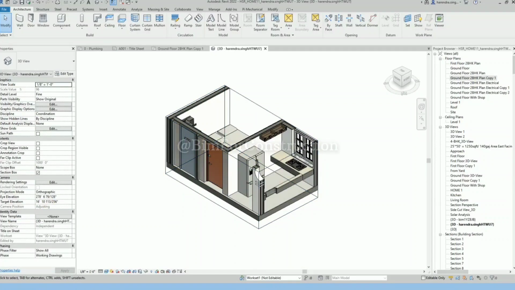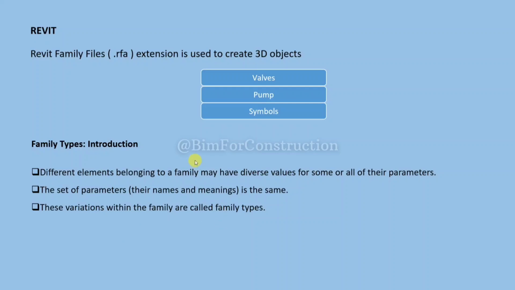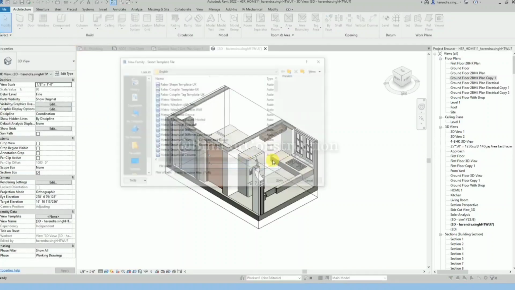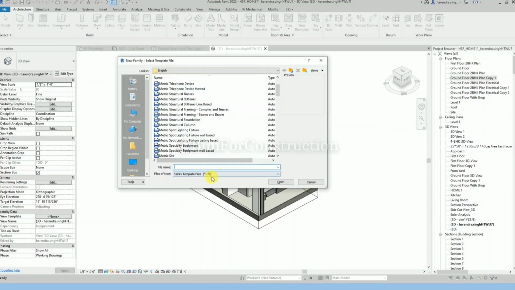Like a door is a family, and in door we have different sizes like 500 by 1000, 500 by 1500, something like that. So these are the different family types for a particular family, the door.